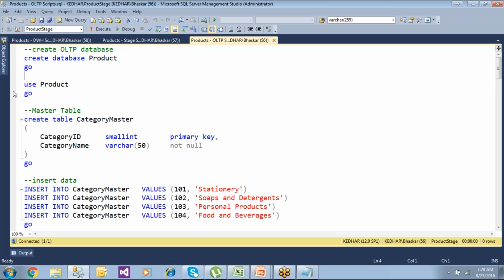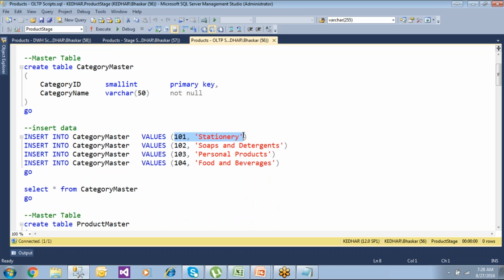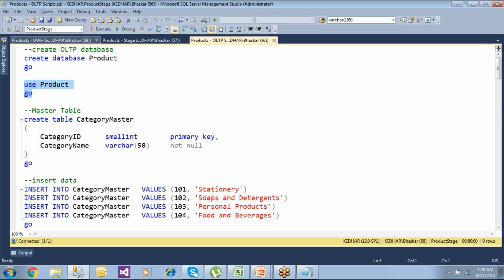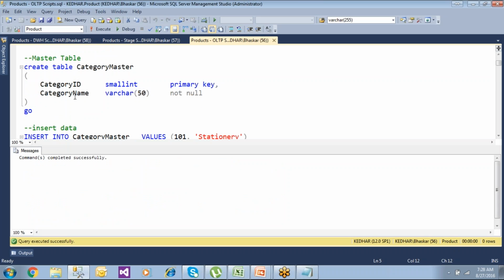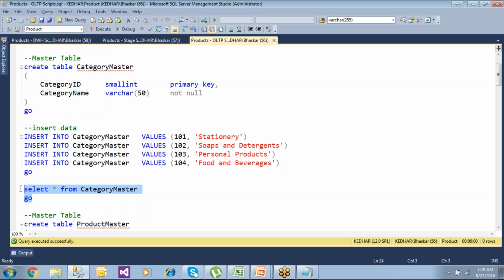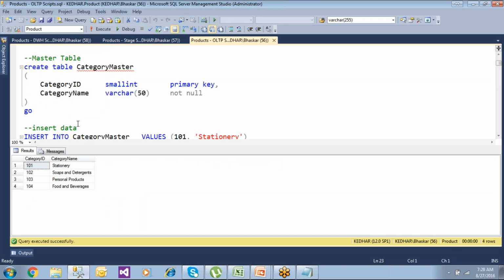So now what you do in your systems, create this database product, okay, and use product. The first table we are going to have is category master, with category ID and category name. So this is OLTP data. This is where data is going to be created, and this data now you have to fill. So 101 stationery, 102 soaps and detergents, 103 personal products, and 104 food and beverages, and some more data I'm going to have. I have created that database already, and this script you have to create, or I'm going to send you the script. You can use this. Okay, I have this data.